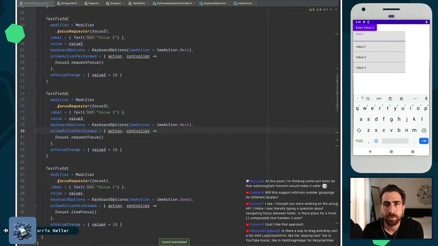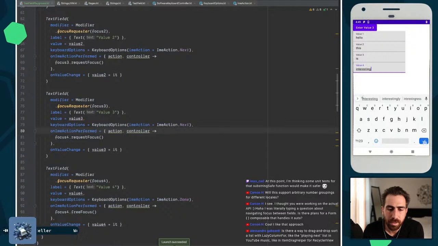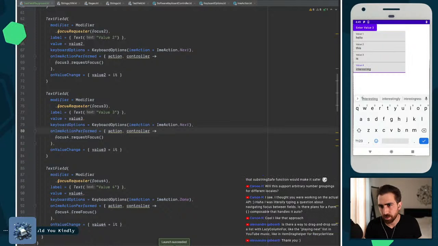Okay, so now what I can do is I can say hello, and then when I hit next, it'll go to the next field. What I don't like is that the keyboard is kind of popping in and out here. The other thing is apparently this free focus, I'm not sure what that does, but it doesn't appear to be removing focus for me. I'm not sure if that's working as intended or what, but calling focus.free focus on IME action doesn't seem to do anything.